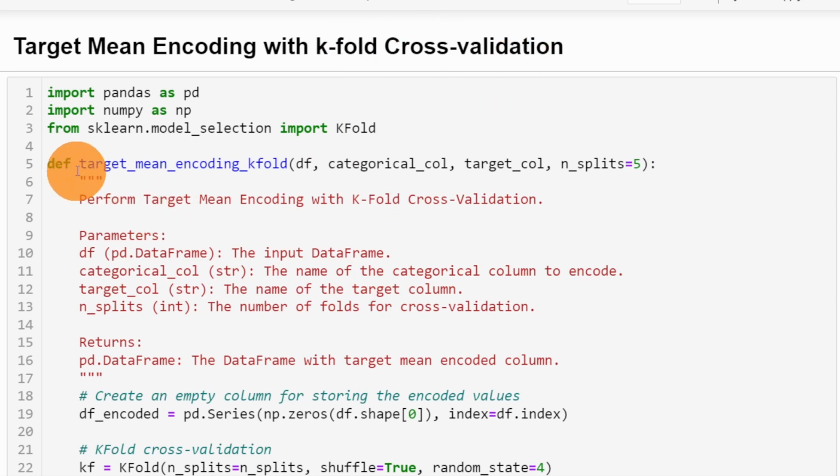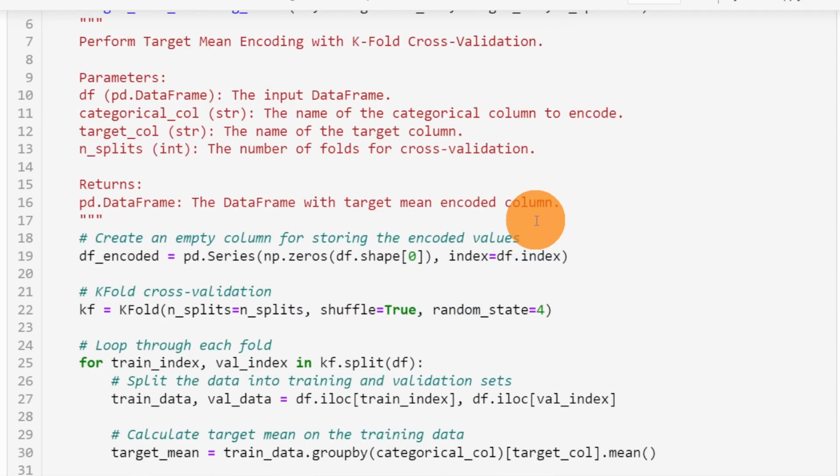I have created one function called target mean encoding k-fold. What does it take? It takes one data frame as input, the categorical column that we want to encode, the target column from the data frame, and the number of splits. Here, by default, I am using 5 splits.